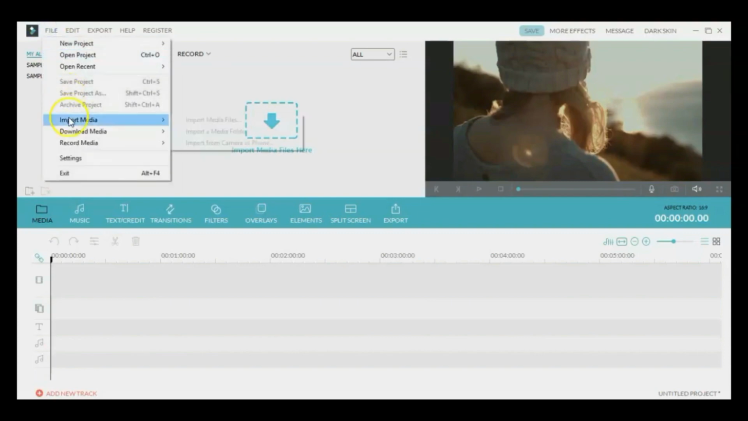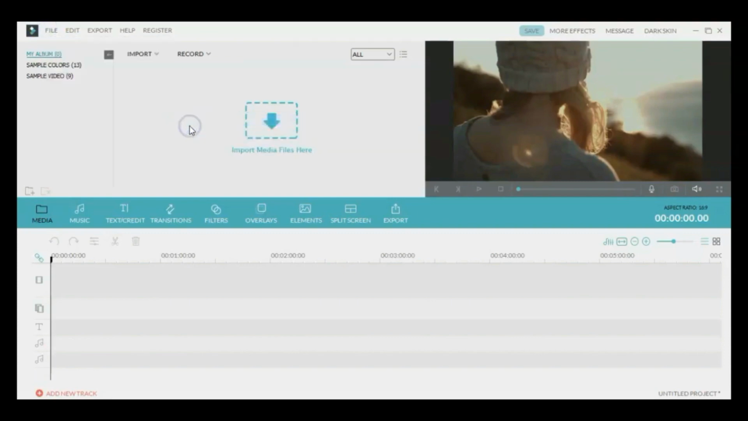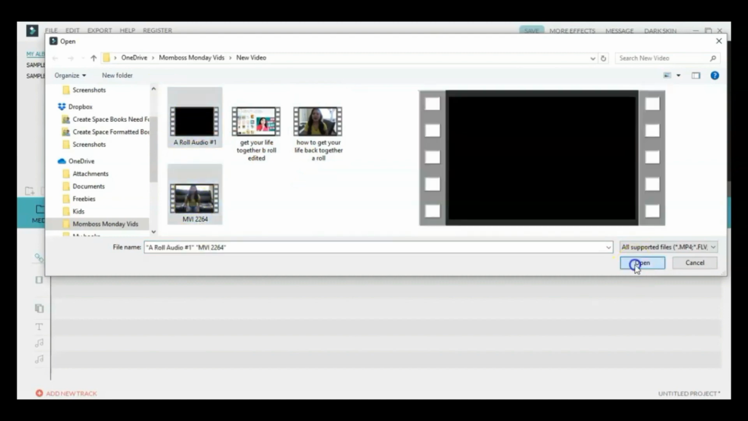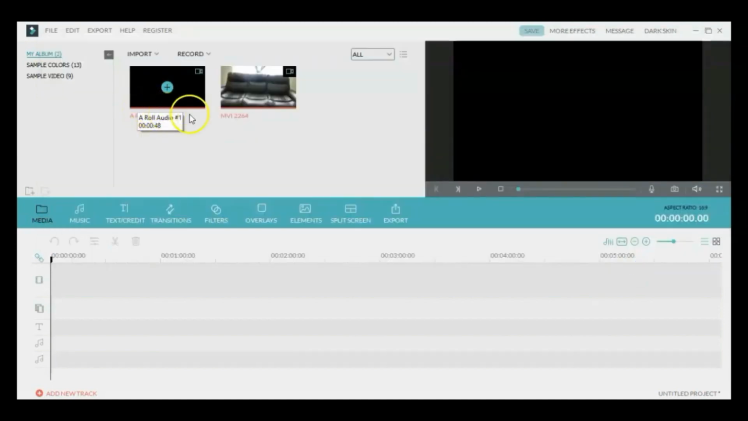So File, Import Media Files, and these are the 2 clips that I want for now. Click Open. Now these clips have this red outline towards the bottom. That means they are both selected. If I go ahead and hit this plus button, it will add it to my timeline, but it's going to add both of these videos.